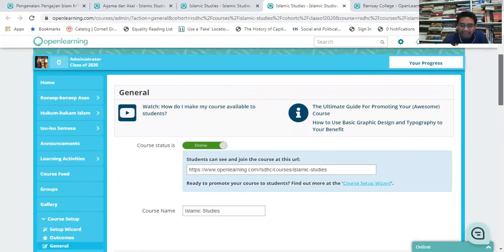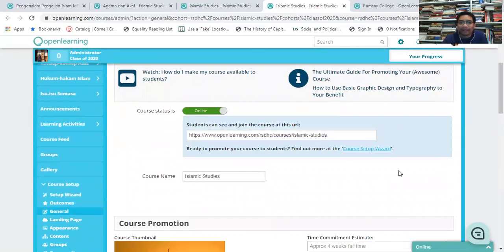The first part of this page is course status. Originally, your course is offline. If you click here, it will become online. What does it mean? If your course is online, anybody that has the link to your course can see it. Everybody in the universe can see it as long as they have the link. Then you will see this link. We just need to copy and paste this link and send it to your student. Your student can join your course through this link.